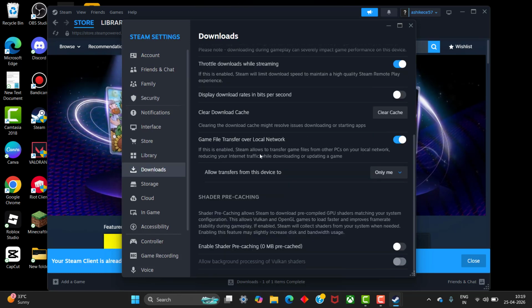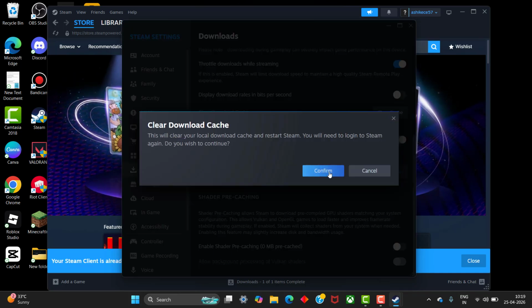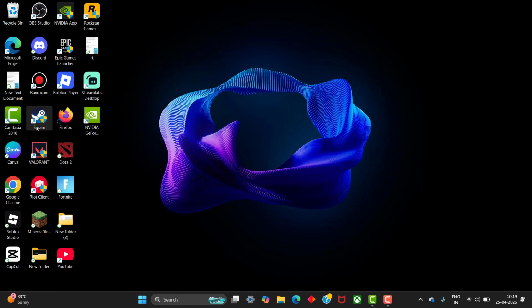Here you can see clear data cache is there. You need to click it and clear the cache. Once you click confirm, it automatically comes outside of Steam. So again, you need to reopen Steam.